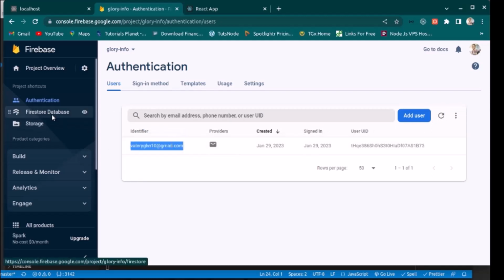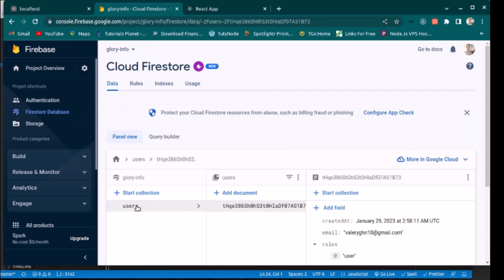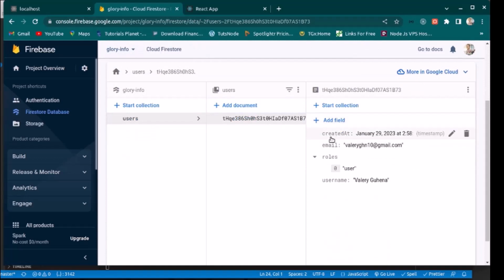So go in a database. In this database, we have the users collection that's created. We have this UID for the user, created today, January 29, 2023 at 2:58. Okay, and this is the email, and the role is user, and the username is this name, Valerie Guyena.